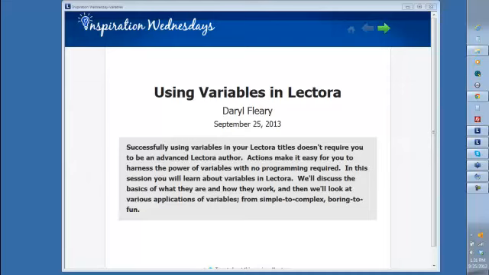Now, if you've used Lectora for any amount of time, you probably know that there are variables in there. You may have had some trepidation or fear in going after using them, and hopefully what we'll be able to accomplish today is to show you how you can use variables in your title without any programming to do some more interesting things. We'll take a look at how they're structured, what types of variables there are, what a variable really is and what it's doing behind the scenes.